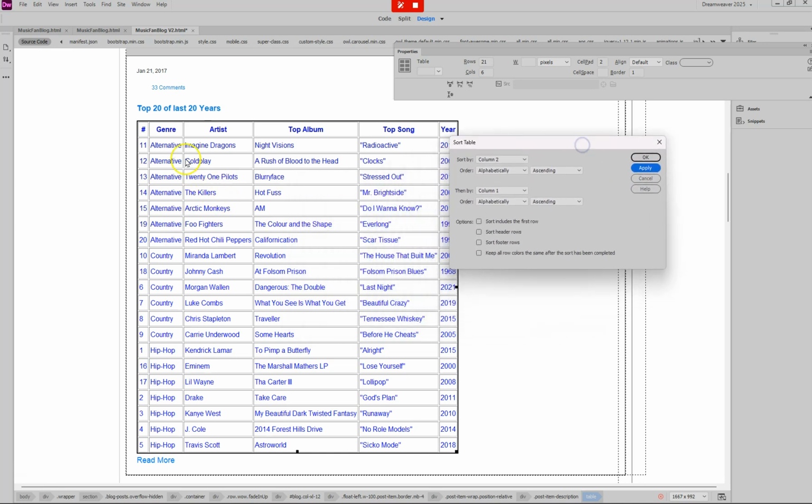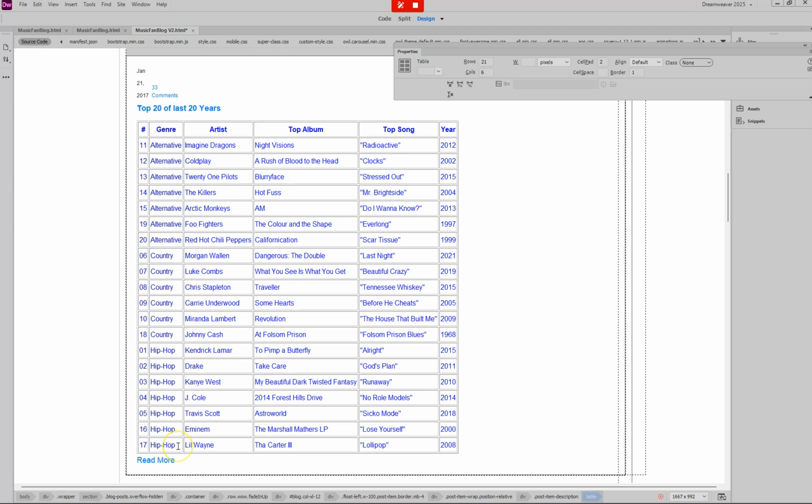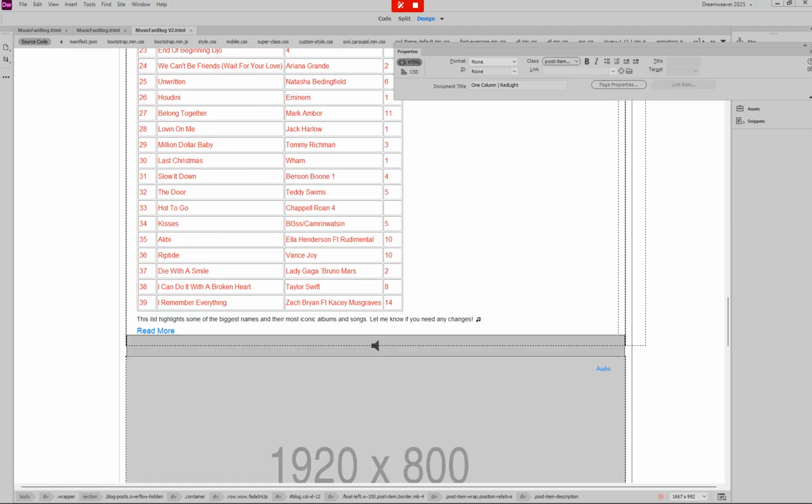And there we can see. So I've got all the alternatives. And the top alternative is Imagine Dragons. Out of the country ones. And then we have hip hop. I did have to go back and fix one thing. I did have to put zeros in front of the single digits to make that sync a little bit better. So that's a quick way on how to sort.